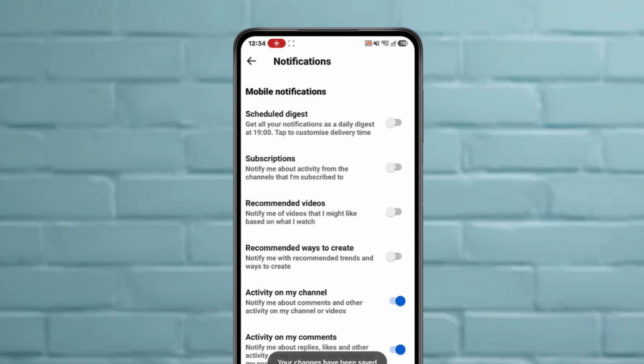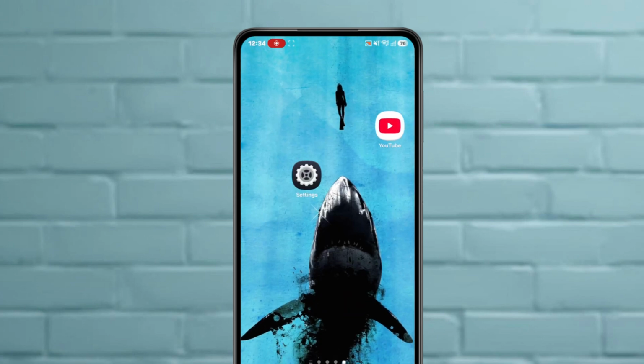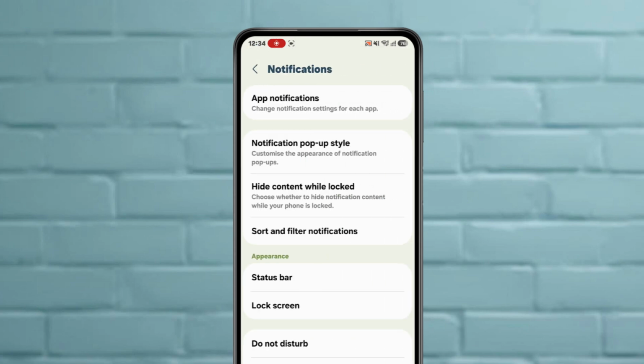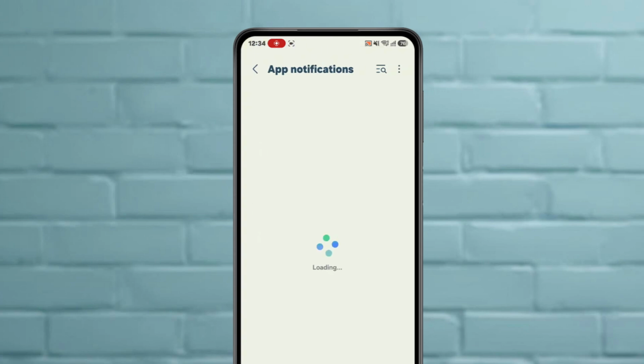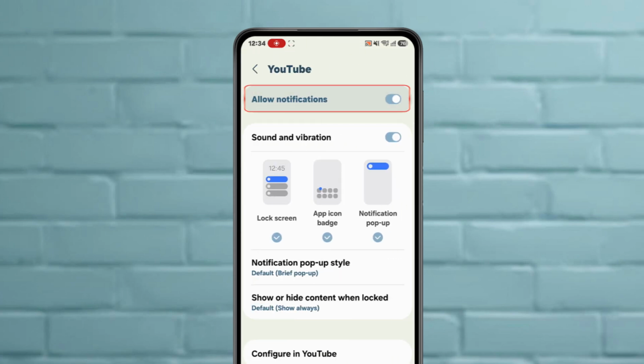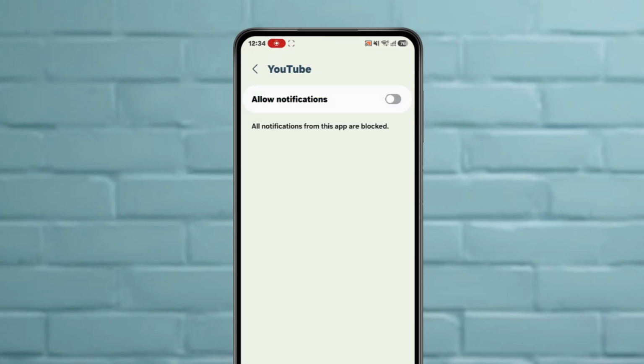If you want to turn off all YouTube notifications, open the Settings app on your Samsung phone. Go to Notifications, then select App Notifications. Find and select YouTube. Turn Allow Notifications off. This will disable all notifications from the YouTube app on your Samsung phone.